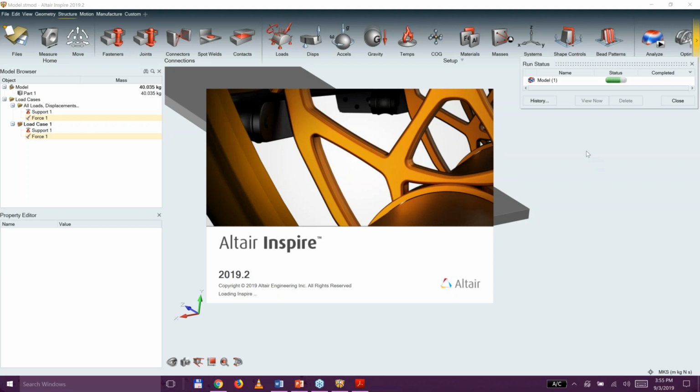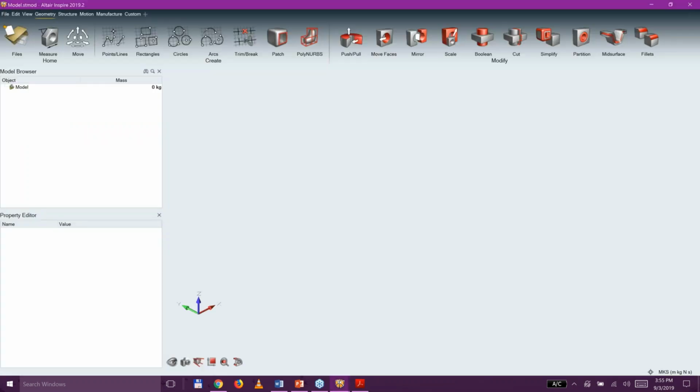But the vast majority of people aren't going to sketch out their geometry with Inspire. What are they going to do? They're going to use a CAD program. They're going to come up with their designs in CAD. Inspire has some great and pretty cool sketching tools.